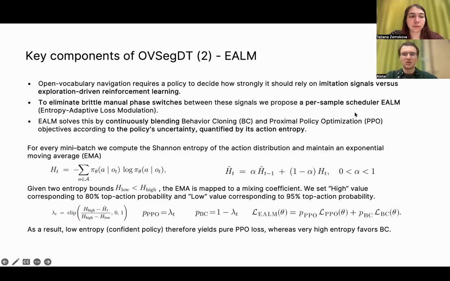We smooth this entropy with an exponential moving average and then map it to a mixing coefficient between two bounds. This coefficient defines the PPO weight. The behavioral cloning weight is simply 1 minus this value. So the final policy loss is a weighted sum of PPO and behavioral cloning losses.